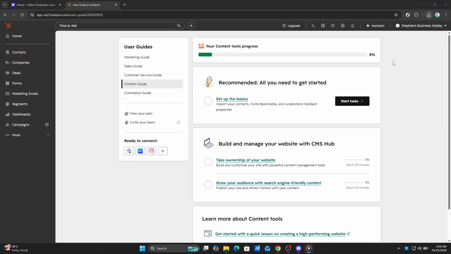In today's video, I'm going to teach you how to use Stripe integration with HubSpot. If you're looking to manage your payments seamlessly through HubSpot, integrating Stripe is a great way to go. So let's dive in and walk through the process together.